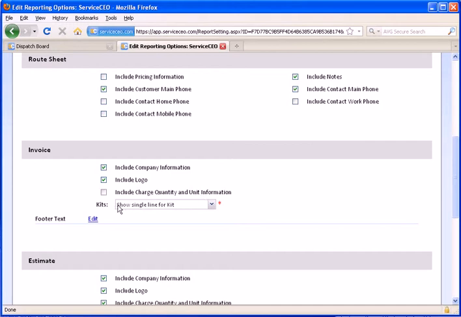If you are using kits, you have the option whether you would like to show a single line for the kit so that they do not see the individual kit contents in the charges, or you can also show them the kit contents with just one single charge. Or if you would like them to see the entire breakdown, you can include the entire kit contents as well as each charge for each content. Okay, I'm going to leave it showing just a single line for the kit.